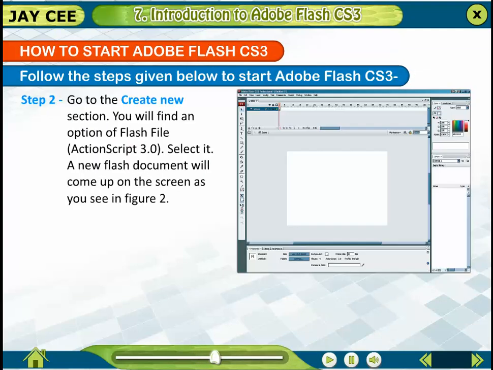Step 2. Go to the Create New section. You will find an option of Flash File, Action Script 3.0. Select it. A new Flash document will come up on the screen as you see in Figure 2.